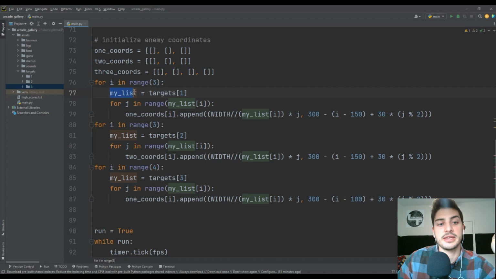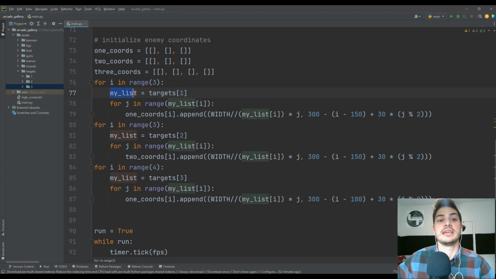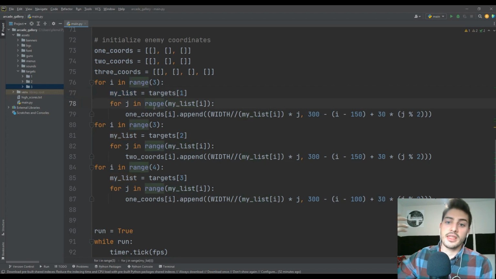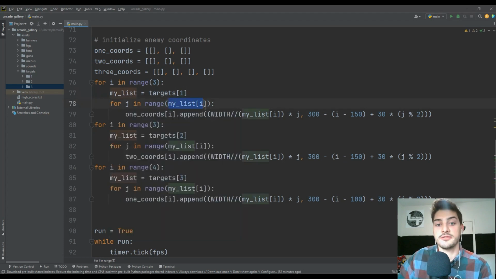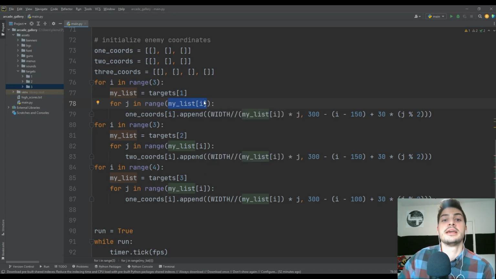Okay, and then we're grabbing a temporary list just called my_list from the targets dictionary based on what level coordinates we're generating. So in targets, we said level 1 is going to be this list of how many enemies to have, and we store that in my_list. Then we create this second for loop, which is for j in range(my_list[i]). That's saying for however many of the bird I'm currently looking at, the tier I'm currently looking at. So for the big red bird, this is 10.